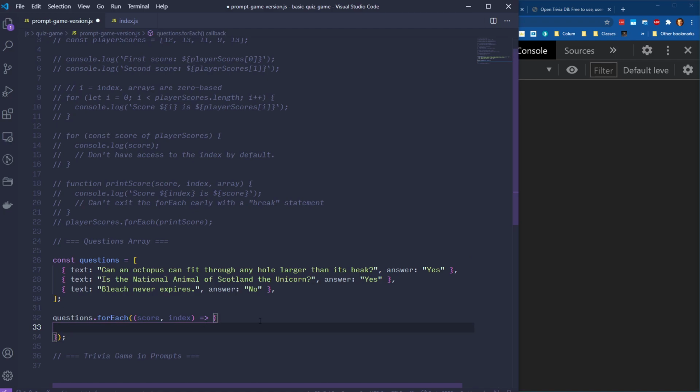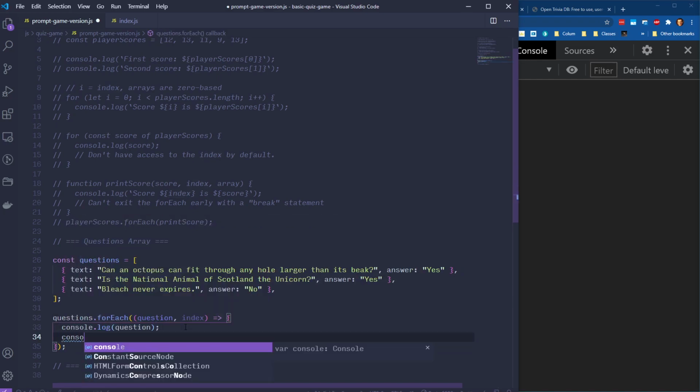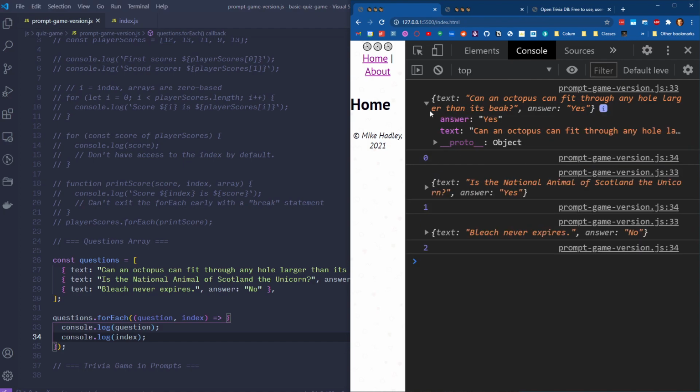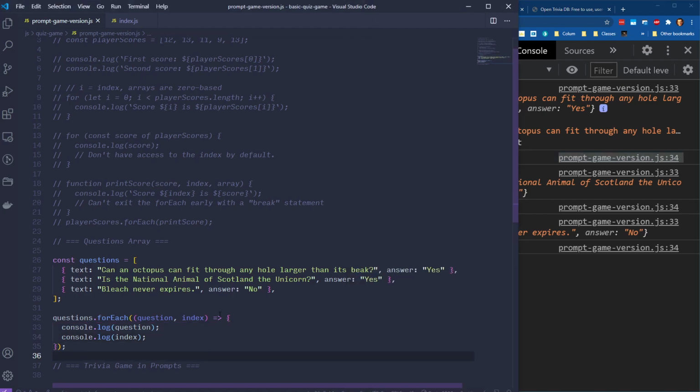So let's just get this running by, let's console log. Oh, what am I doing? This should not be score. This should be question. So we're looping through this array. We're pulling out each object into this question variable, and we've also got the index available to us. So let's just print this information out. We can see that when we print out an object, it actually gives us this interactive user interface here where we can expand the object to see that it has properties within it. And here's our index. So this is looking like it's working.